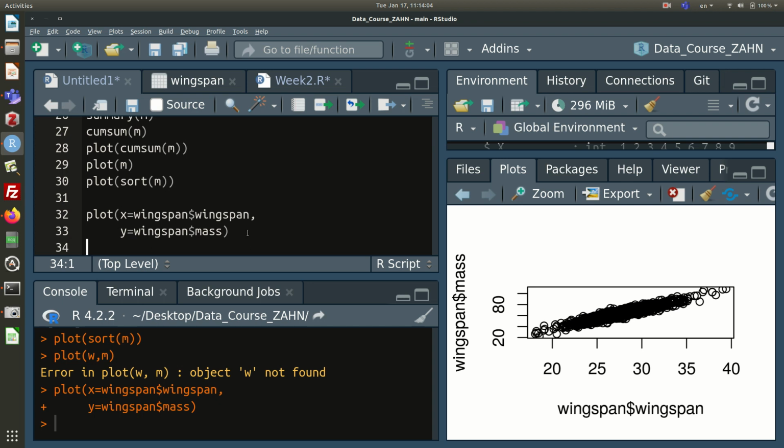Okay. What's happening? I haven't resorted anything. I'm just pulling these variables on the fly straight out of my data frame. Saying x, for the x-axis values, look inside the wingspan, find the column named wingspan. Whatever you see there, stick it on the x. Same for y, but this time the column named mass. And there's my little plot.